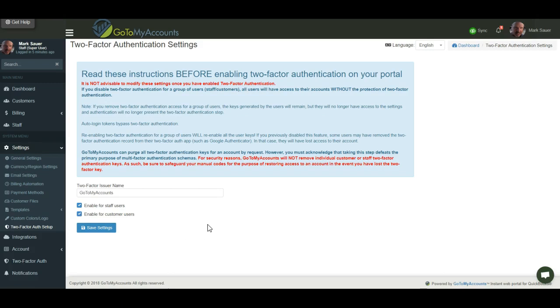There's one little trick I didn't mention, but it could be done. Let's say that your customer, for example, forgets or loses their phone or something like that. And it says here there's a disclaimer that GoToMyAccounts will not remove the two-factor authentication. And it's true, we won't, but you could actually.